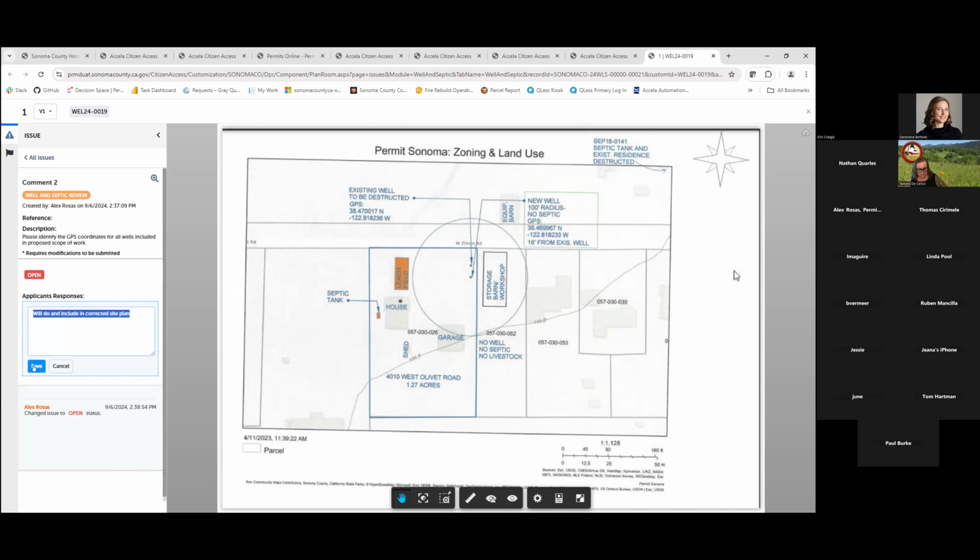So if you're looking at the two locations for the well to be destroyed and the well to be installed, they do have the GPS coordinates. And the next comment is going to be very similar. It's identifying something that's already on the plans, but it's an example of the type of comment or issue that you might get from our plan check staff.